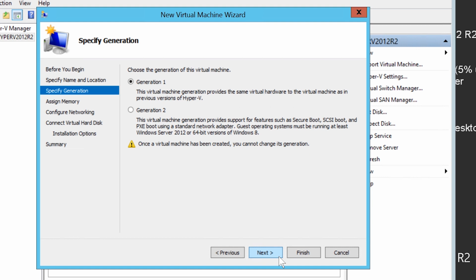On the next screen of the wizard, I need to choose which generation of virtual machine that I will use. In this case, I will leave it on the default of Generation 1. Generation 2 offers additional features over Generation 1. However, it requires Windows 8 or Windows Server 2012 as the client operating system.